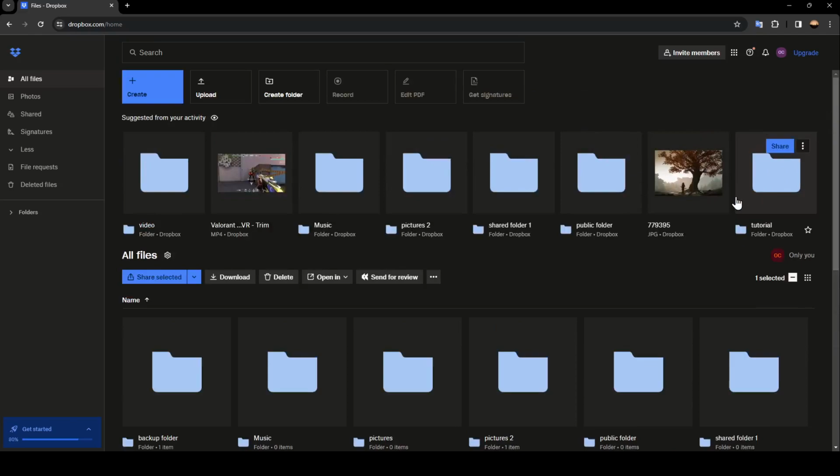In this video, I'm going to show you guys how you can open a zip file on Dropbox. So if you want to learn how to do it, just follow the steps that I'm going to show you. As you can see, I'm right now in Dropbox, and this is how the homepage looks.